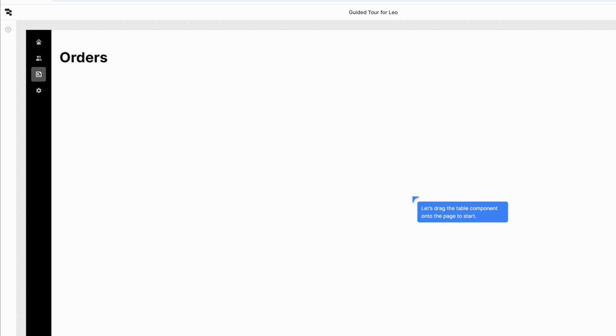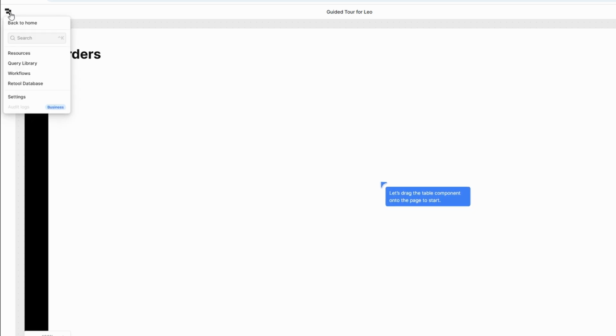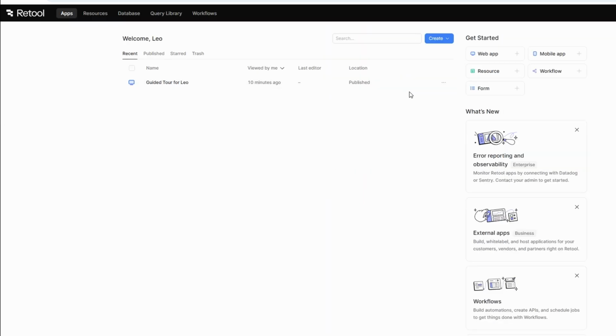Now, once you've signed up and everything's set up, you'll be taken straight into the Retool editor. But if you're like, wait, I was expecting a dashboard or something. No worries. If you're in the editor already, just look to the top left of the screen, click on it, and a drop-down menu will pop up. There's an option that says Back to Home, and if you click that, it'll take you to the dashboard, which is where all your projects are stored. It's like the central hub for everything you're going to build and manage in Retool.